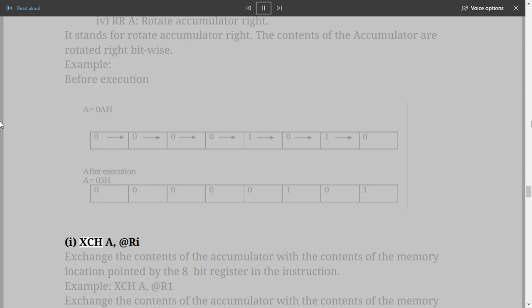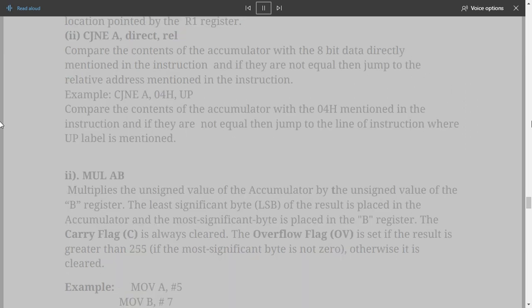XCHD A, @Ri exchanges the contents of the accumulator with the contents of the memory location pointed to by the 8-bit register in the instruction. Example: XCHD A, @R1 exchanges the contents of the accumulator with the contents of the memory location pointed to by the R1 register.